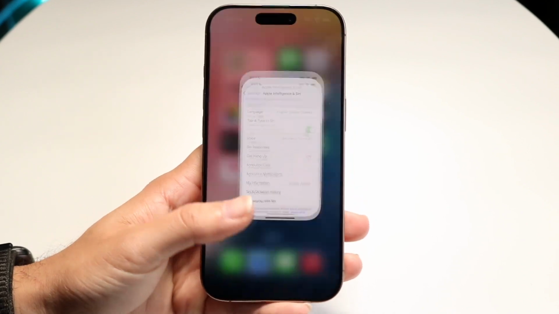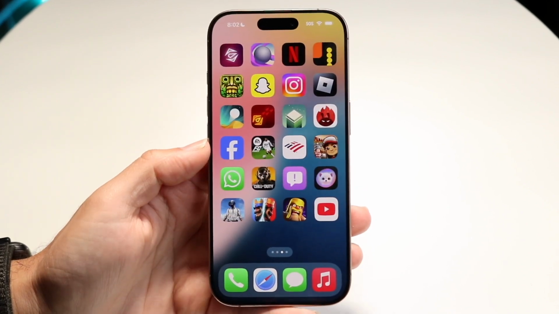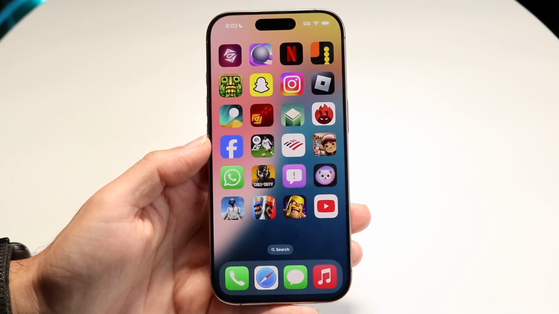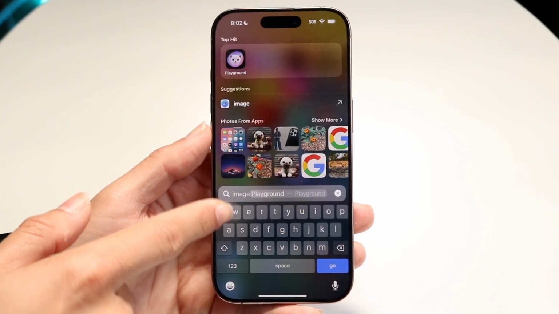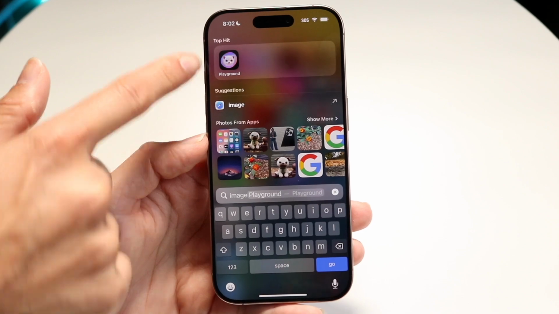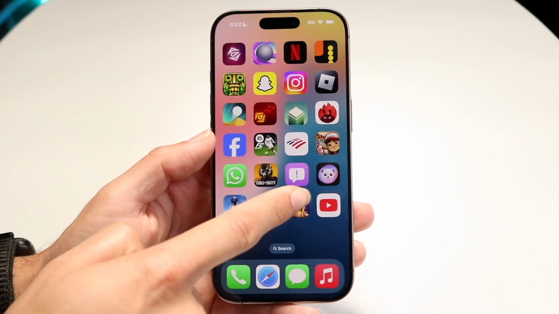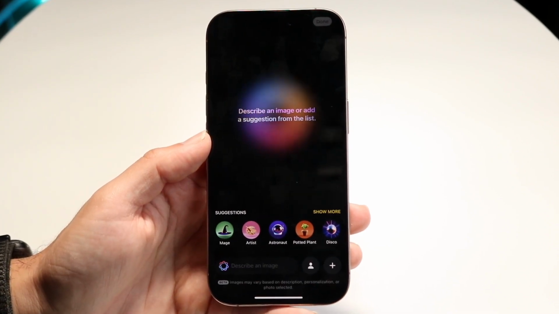So now that we have those things, we can make our way over into our Playground application. So you can search for the Playground app. When you scroll down, you can just search for Playground just like how I did, and this is what the app looks like. Or you can go on your home screen and find the Playground application like this.